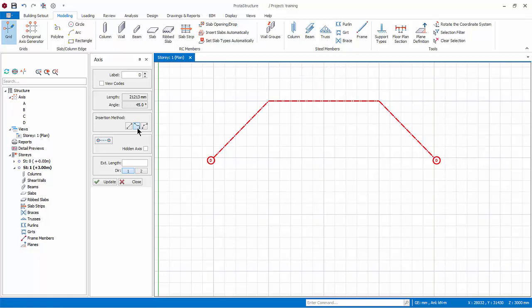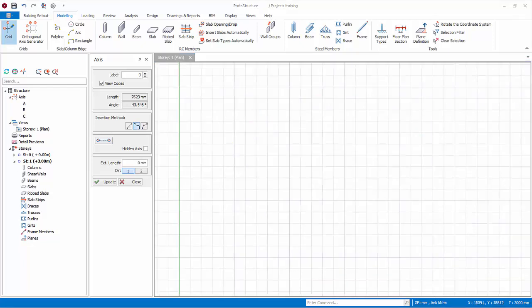Multi-segment axis is useful if you want to create a crank beam. When you create a beam along a multi-segment axis, a single beam will be created, with the same alignment as the multi-segment axis. Let us create a curve axis.